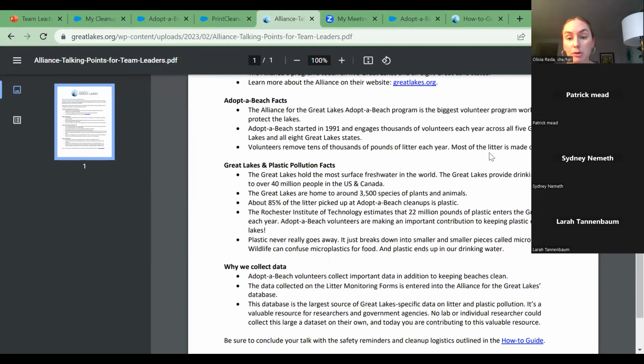Over 40 million people rely on the Great Lakes for drinking water. So it's really nice to kind of put context to the cleanup. We share the Great Lakes with 3,500 species of plants and animals. So just kind of some fun stats to make people aware of. Those are some of the exciting stats.